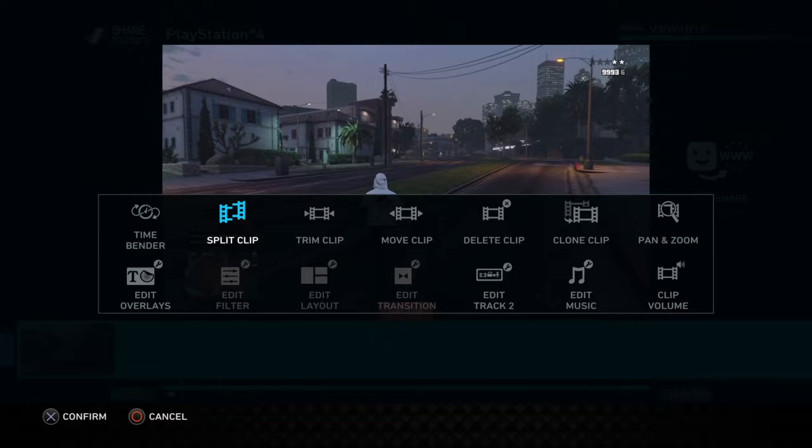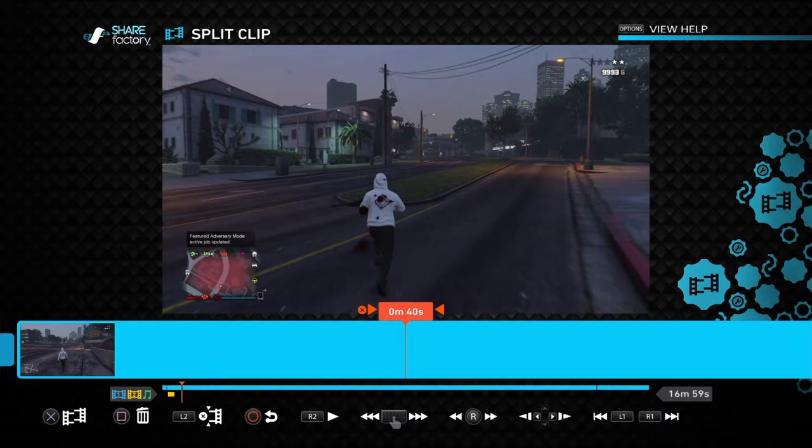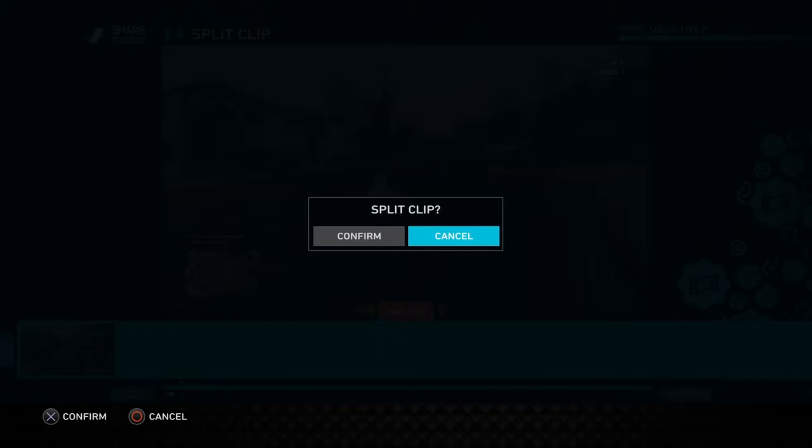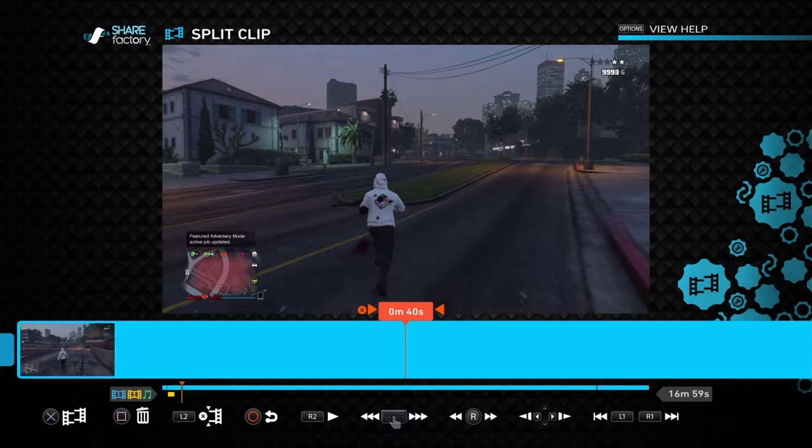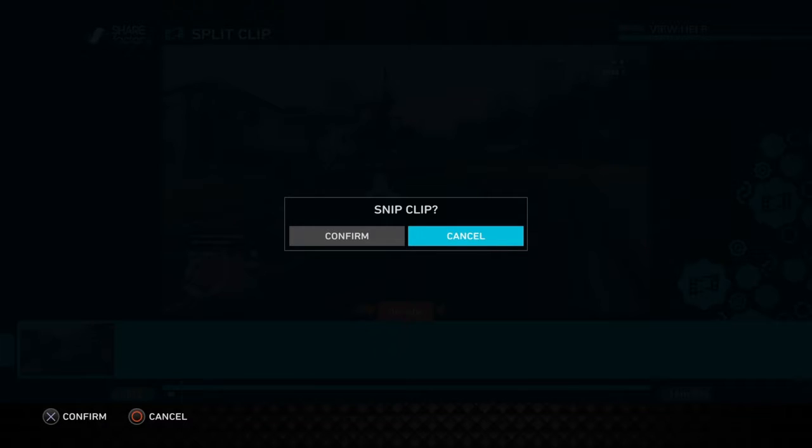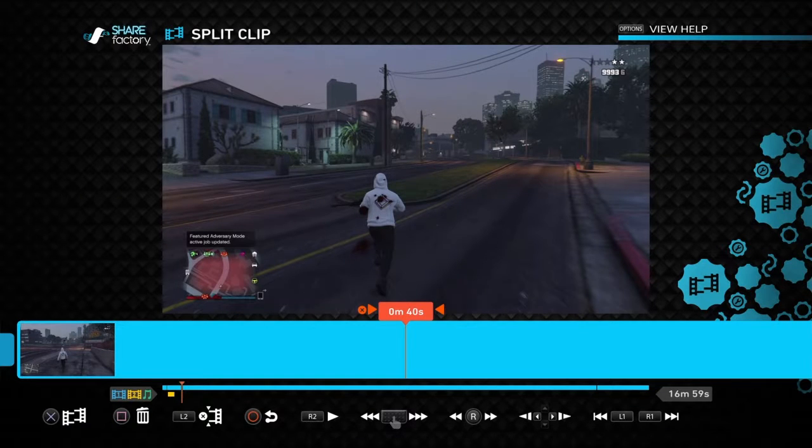go to split clip. You click on split clip, and now the buttons change a little bit. X is to split. When I click X, it gives me the option split clip with a question mark. If I click square, it's going to ask me delete clip. So X is to confirm that that's the spot where you want to execute the split. If you don't want it, just click square. It just deletes the whole thing. L2 I don't use too much because it just snips it, which I don't see the point.